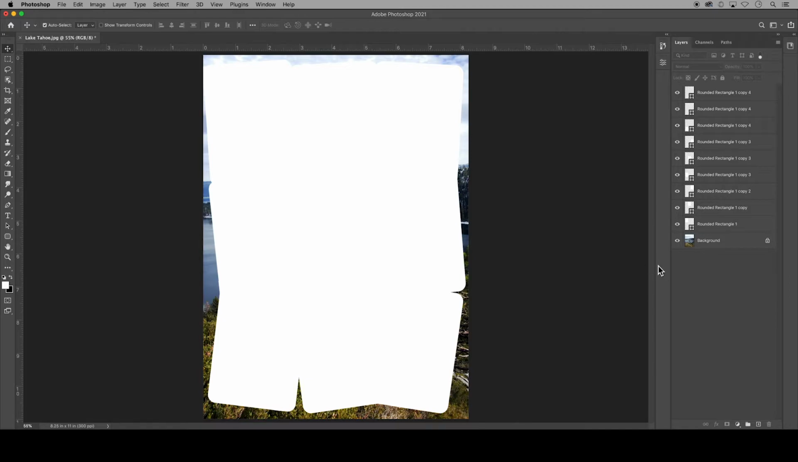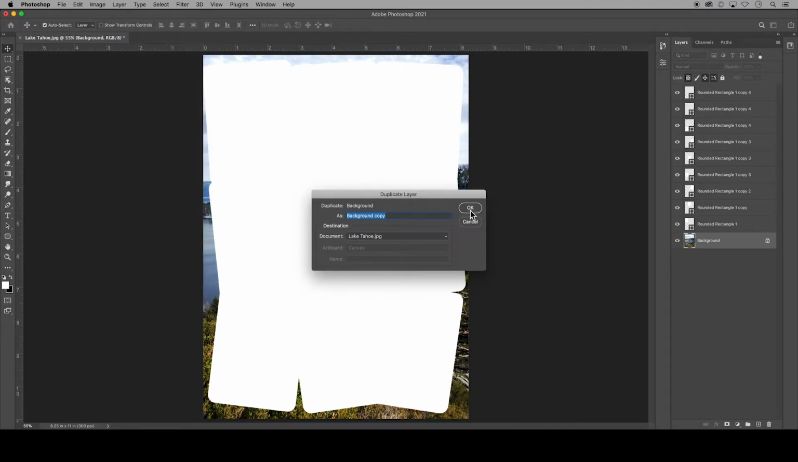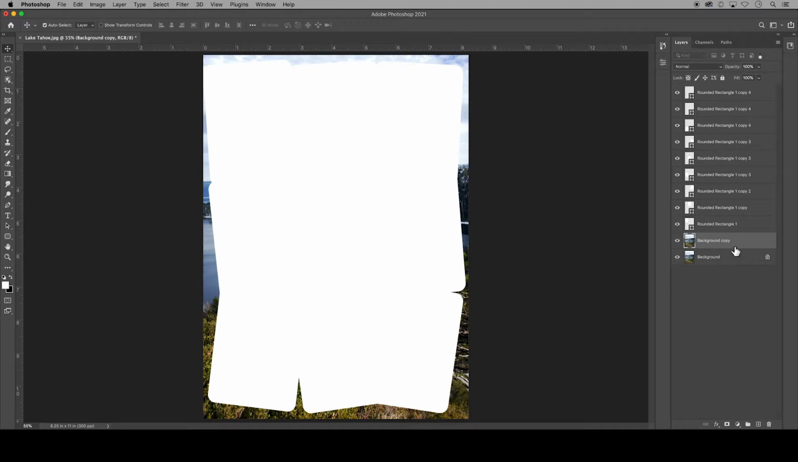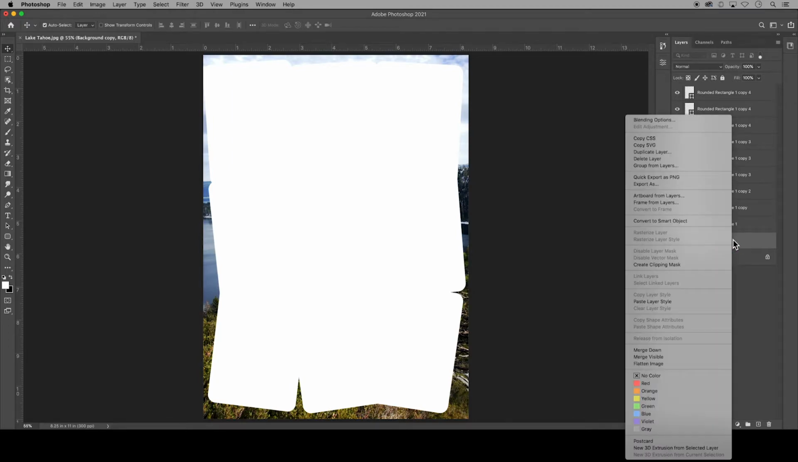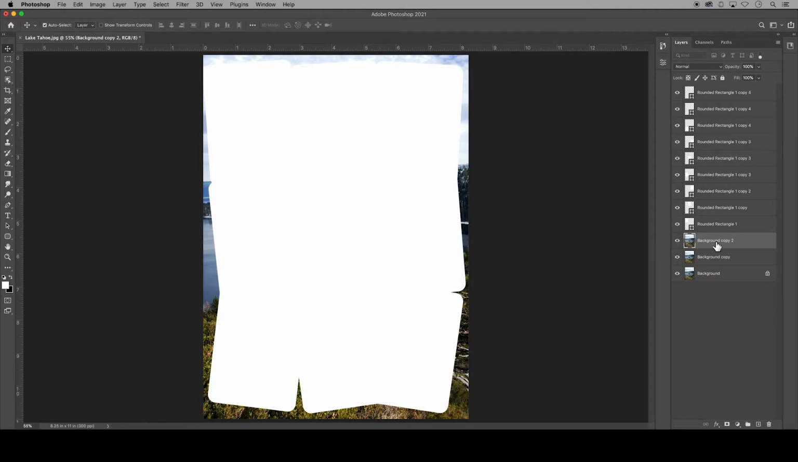Now over in your Layers panel, you have your image. Make sure it's selected, and then go to Layer and Duplicate Layer. Click OK, and now you have a copy of your image. You can also right-click on the layer and choose Duplicate Layer and click OK. Or you can use the shortcut keys Command or Control J on your keyboard. You'll need to do this 9 times, 9 different copies for each of the shapes.